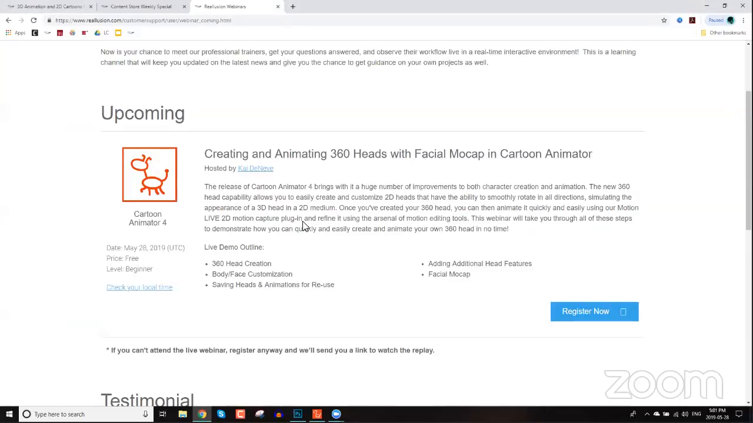We're going to talk a little bit about face and body customization, just a brief bit about that. We're going to be saving our head and applying it to another character, and we're going to be saving animations for reuse as well. I'm also going to be showing my ugly mug here for some facial mocap. So you'll see me doing some facial motion capture here in just a moment with one of the characters on the screen. And we're not going to be talking about adding additional head features in this particular webinar. I'll be talking about that in future more detailed webinars and tutorials. Okay, that's about it for the summary of what we're going to be talking about.